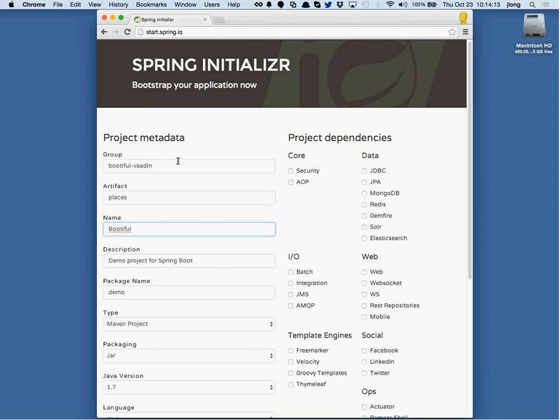Bootful places. Okay. It'll be Bootful. Okay. Or just call it places, who cares?